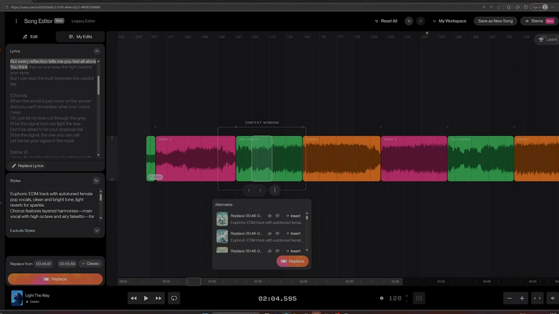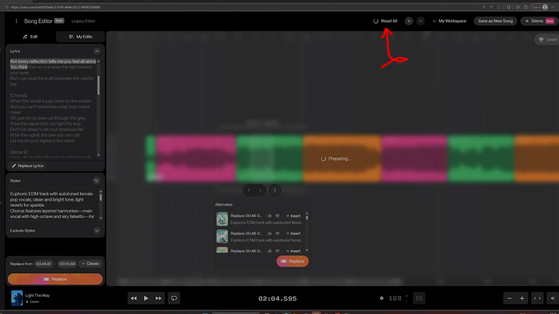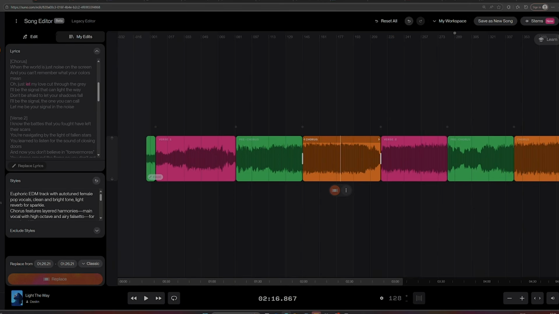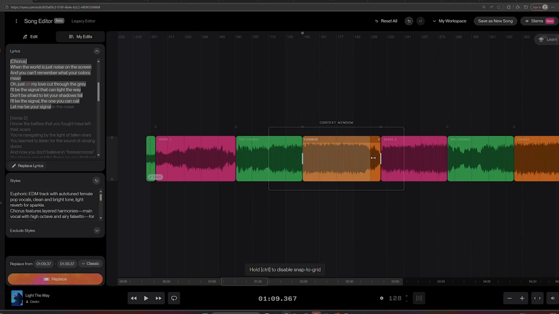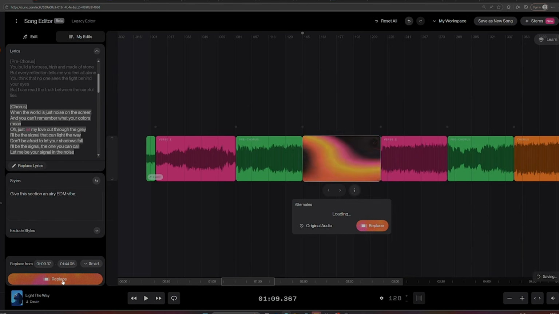If you want to undo all the changes and start over, just click reset all. It'll bring back the original version clean. Let's say I don't like the chorus and want to change it. I can drag the cursor to highlight the part I want, or simply click on the top of the section. In the styles section, I'll type, give this section an airy EDM vibe, then just click replace.